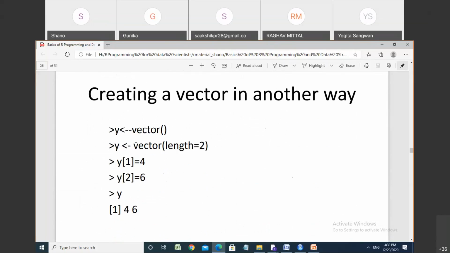In order to create a vector using another method, first of all I am initializing a variable y with the command vector. This is another way. In the first one, I had not mentioned the length. So another way can be vector, and within brackets length equals 2. Then just like arrays, you can initialize the values: y of 1 is 4, y of 2 is 6 and so on. In fact, it is not the effective way of doing so. The method that we did yesterday can be a better choice in this regard because in a single command you can create the complete vector. Fine, students?